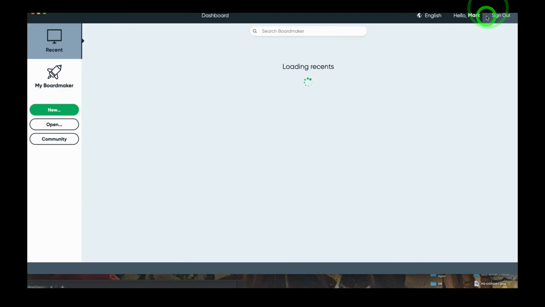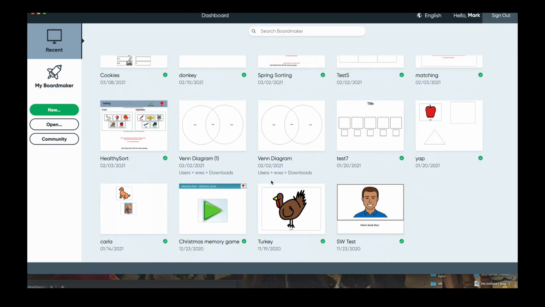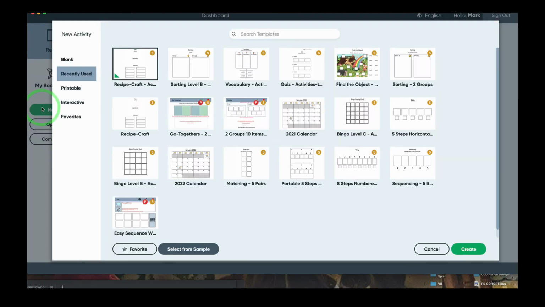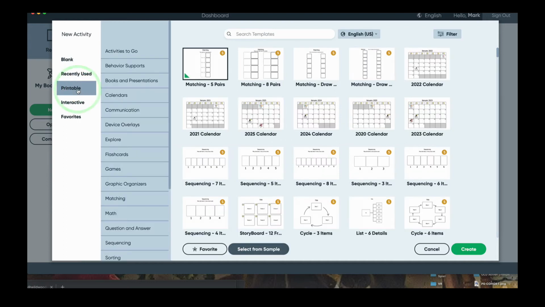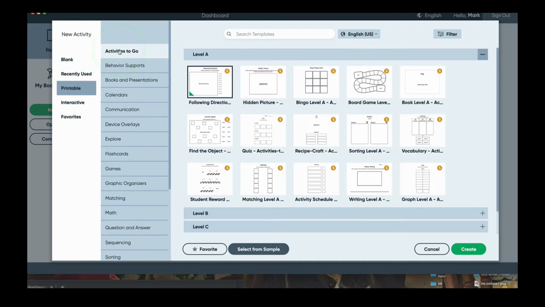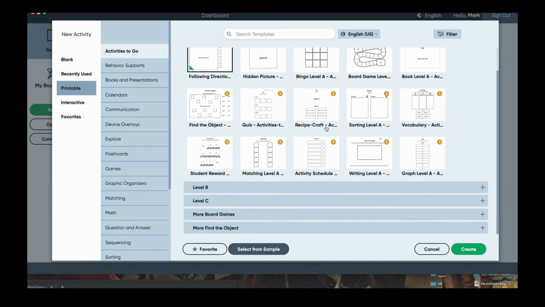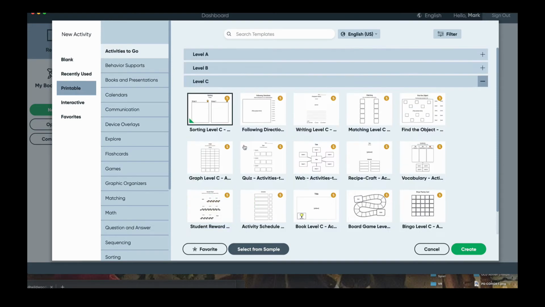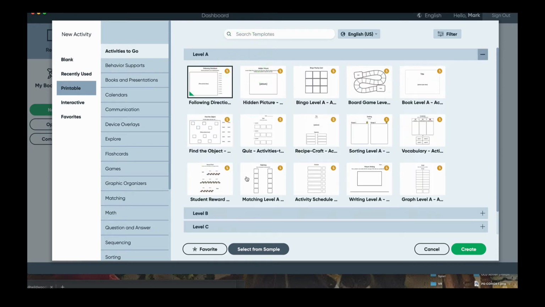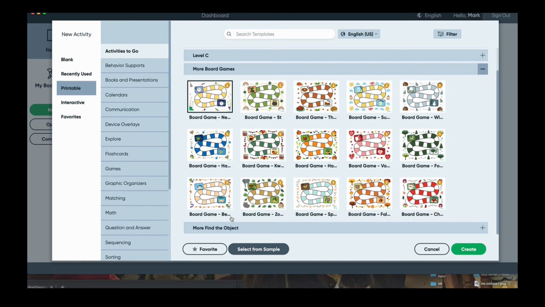Let's return to my dashboard here, and we're going to do the same steps again. So I'm going to go to New, Printable, Activities to Go, and then we just chose the Recipe Craft. But there's lots and lots of stuff in here that you can use. One of the things I really love are these printable board game templates. And I love them for several reasons. One, you can print these and use them. For instance, there's a St. Patrick's Day one right there.